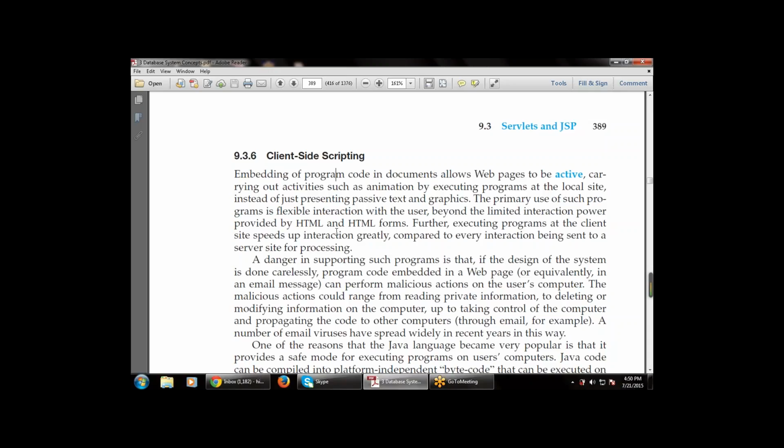What is the danger in supporting such programs? If the design of the system is done carelessly, program code embedded in the web page can perform malicious actions on the user's computer.